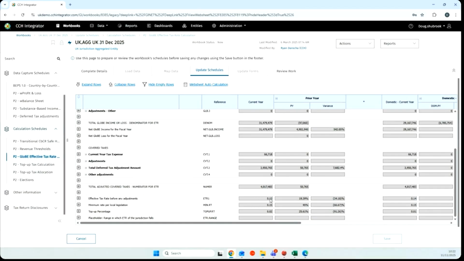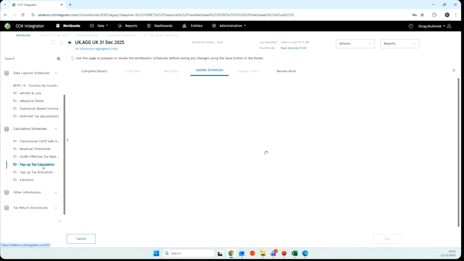But you can see here, at the moment we've only paid 13%. Of course, the minimum rate per local legislation is 15%. So there's a top-up percentage of 2% due in this jurisdiction. You can then move on to the top-up calculation area.